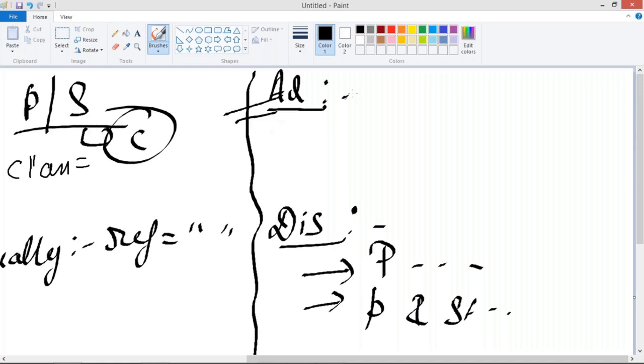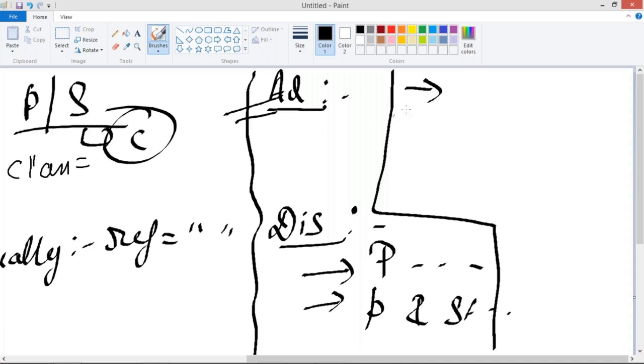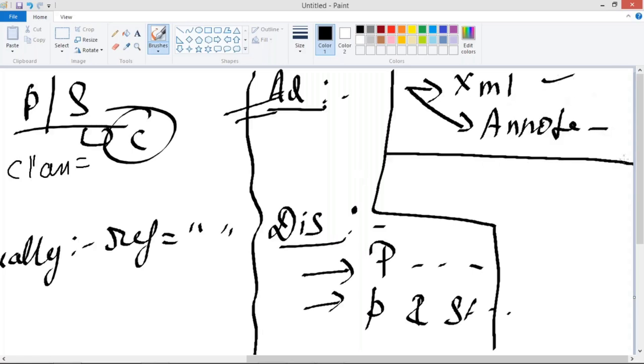So again, this auto wiring can be done in two ways. We can perform this auto wiring by using XML, and even we can perform this auto wiring by using annotation. Yes, we can perform this auto wiring by XML, or we can perform this auto wiring using annotation.